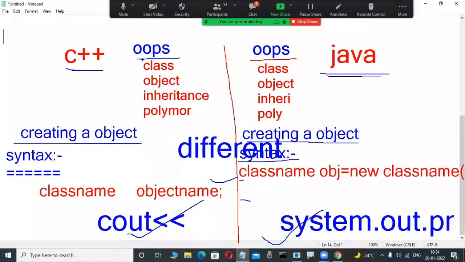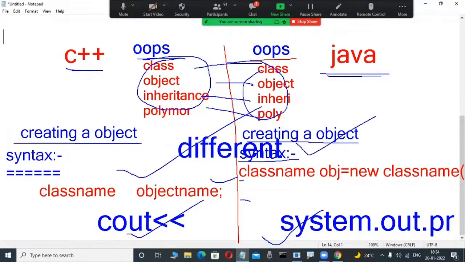But conceptually, some OOP concepts are the same or not? Same. What is class? What is object? What is inheritance? What is polymorphism? Same. But syntactically, totally different. Why? Because those are two different languages, two different products from completely different companies. That's why functions are different, and the syntax is also different.